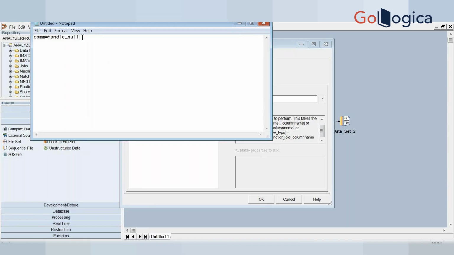Within the bracket, open the bracket. Now, your column name, comma, 0. What is your column name? Commission column, right? COMM, that is your column. Commission comma 0.